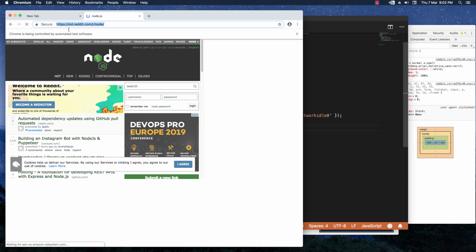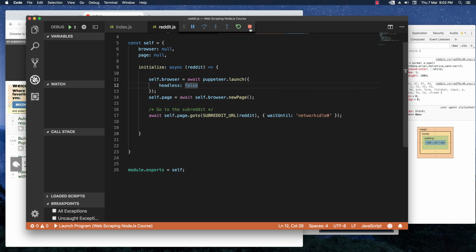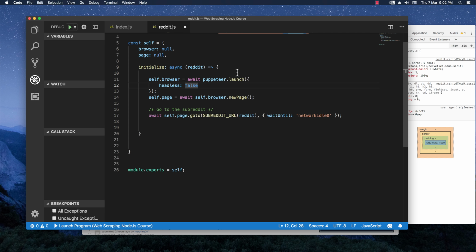Okay, now let's test it out and see if it works. It starts up, it goes to the node Reddit, which is perfect. Now let's close it up and continue with the code.